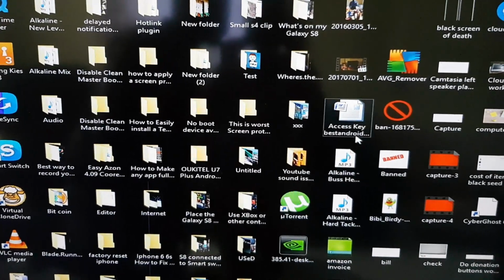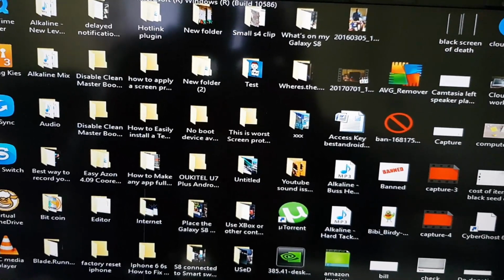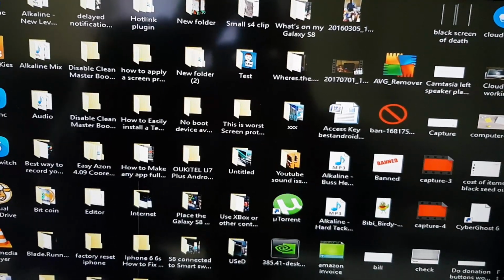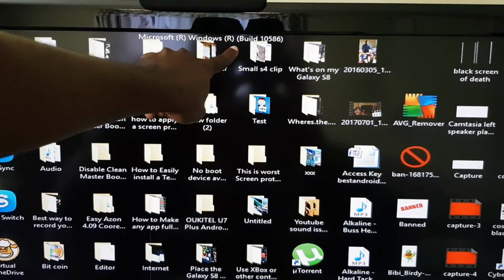Of course, you won't be able to do anything else. Most programs will not open in this mode as it's a low utility mode. And how do you know you're in this mode? You can look up here. You'll notice that it shows the build number and so on.